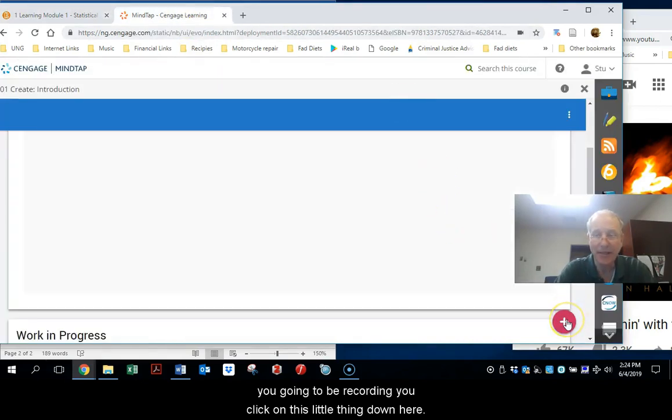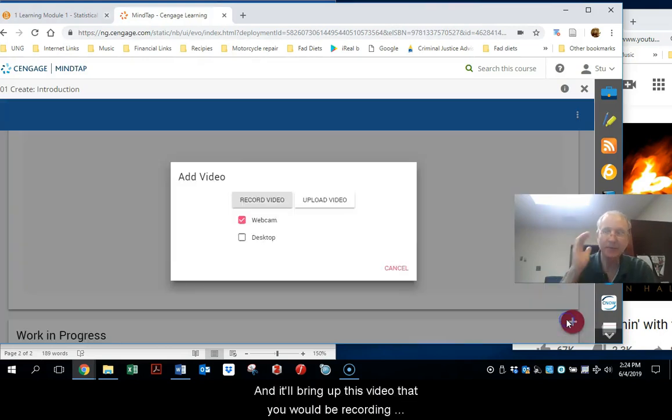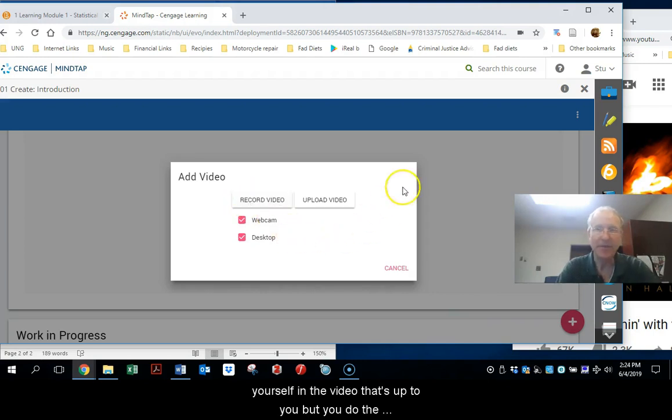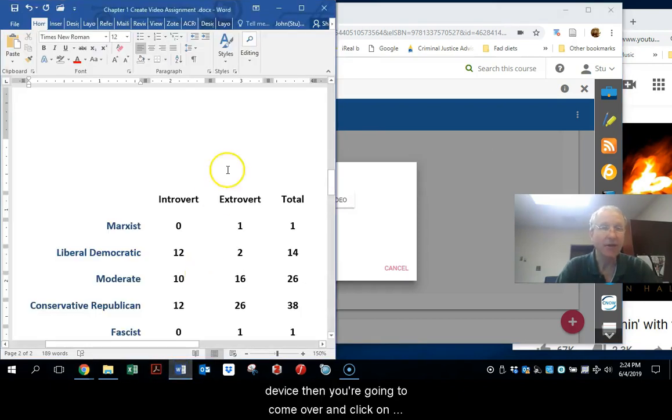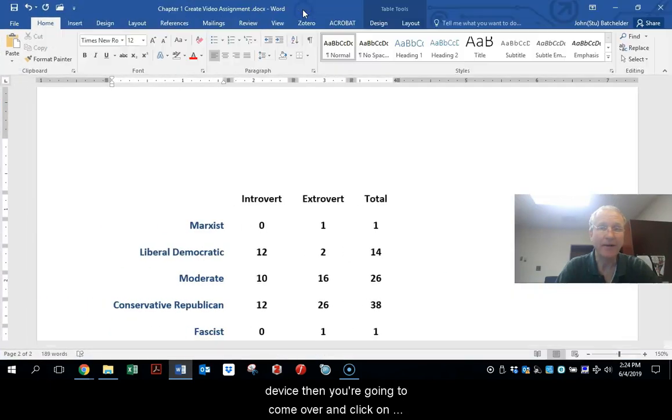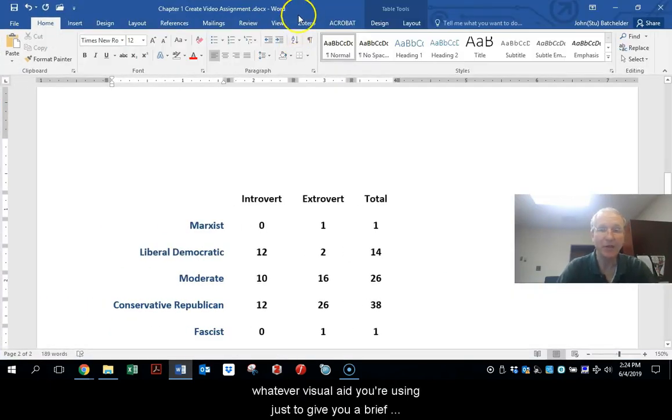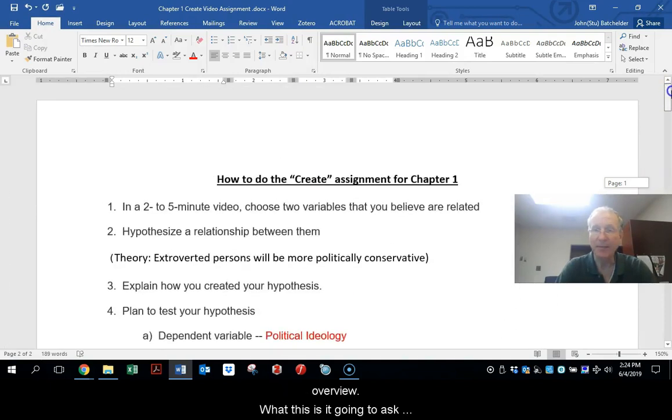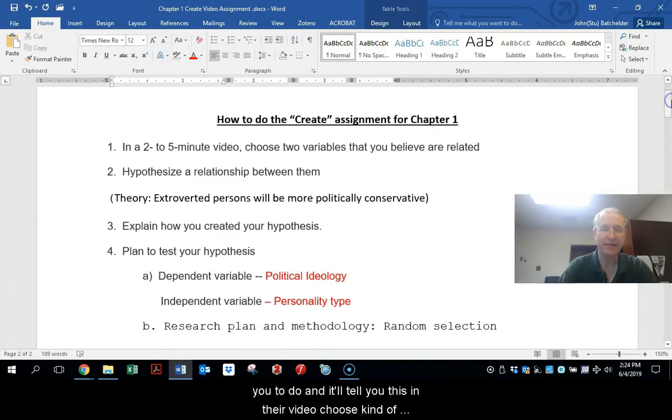You click on this little plus thing down here and it'll bring up this video that you would be recording from your desktop, probably, unless you wanted to include yourself in the video. That's up to you. But you do the desktop thing there, and that takes you to your recording device. Then you're going to come over and click on whatever visual aid you're using. Just to give you a brief overview about what this assignment is going to ask you to do, and it'll tell you this in there.